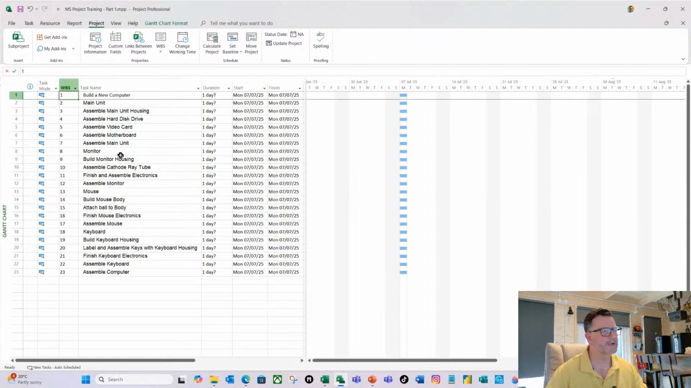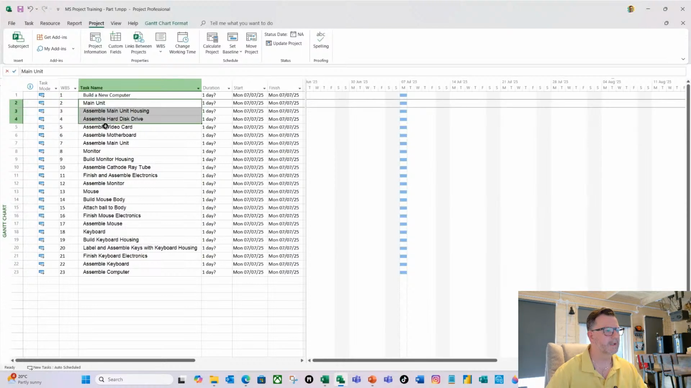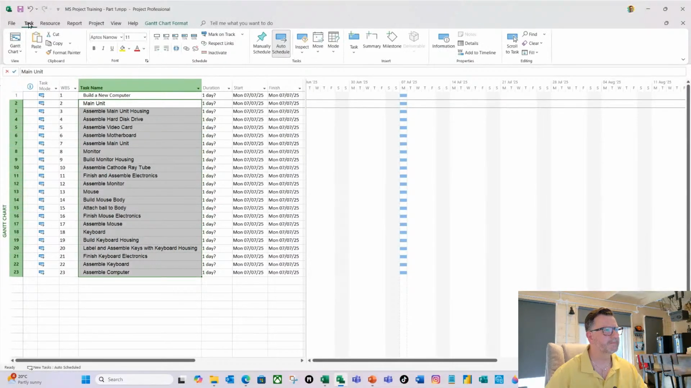Now, as I start to give this shape through indenting, I want you to watch what happens to these numbers and what happens to the graphical representation on the Gantt chart as well. So I'm going to select from the main unit all the way down to assemble computer. Then on the task ribbon, I'm going to do a right indent. And you can see that's now changed to a summary task. And now you can see 1, 1.2, 1.1, 1.2, and so on.